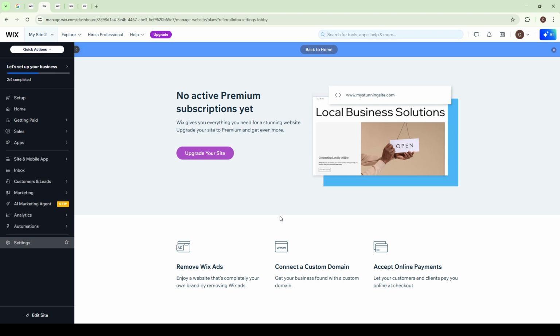For those of you on a premium plan, the next move is very important. Look for a button labeled Cancel Plan. Click on this to initiate the cancellation process. After clicking, follow the on-screen instructions carefully. These prompts will guide you through a series of confirmations, ensuring that you're making this decision with full understanding, as canceling a premium plan might affect your website features.